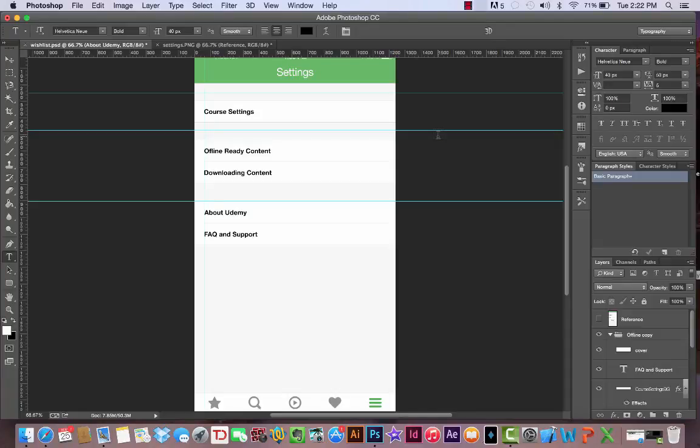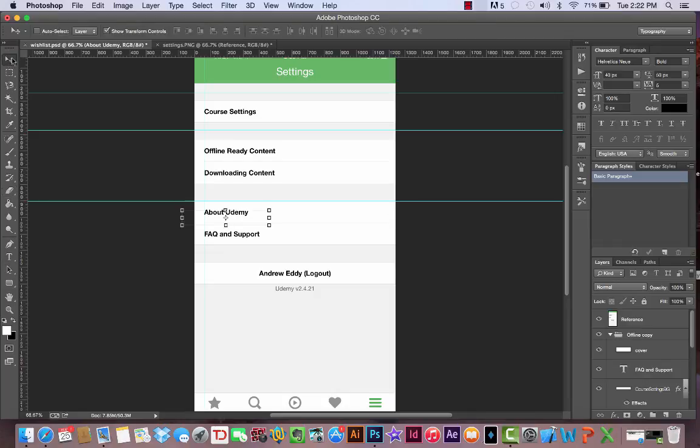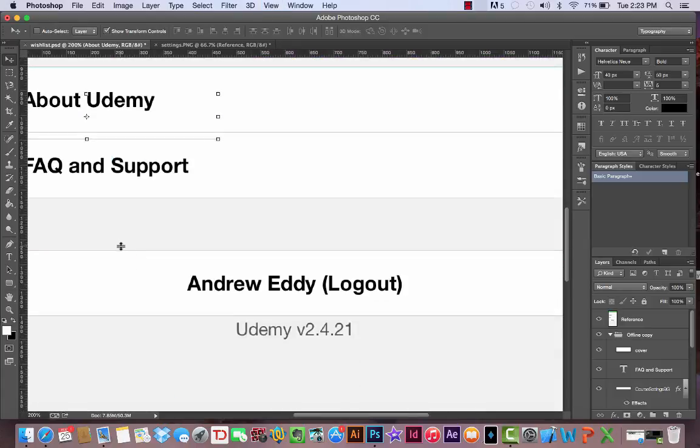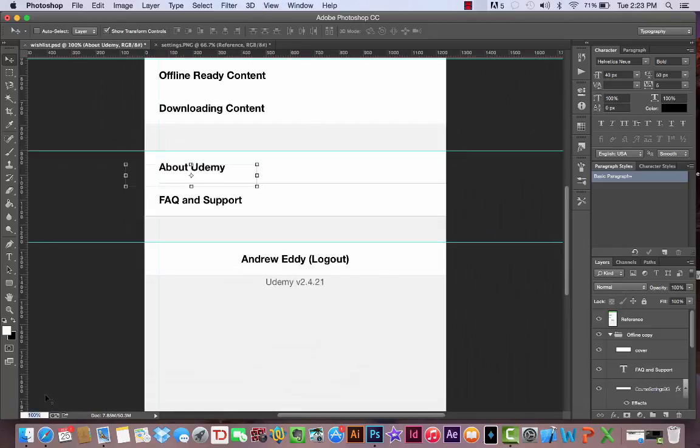Okay, let's create these last two elements. I'm going to open up the reference again, and I'm going to use my guide tool. So I'm going to grab my move tool. Let's grab this guide that's not being used. Let's zoom in and drag this just below. There we go. So we know where to drag this. We can go out just a bit.